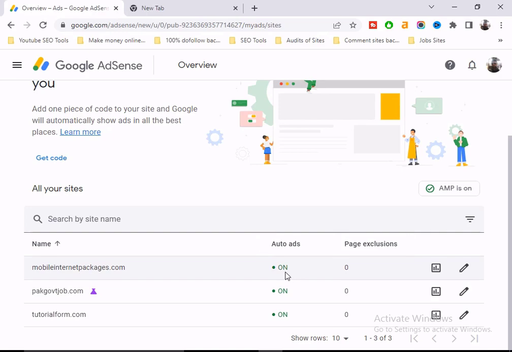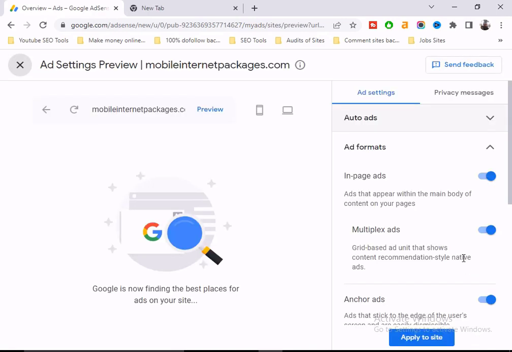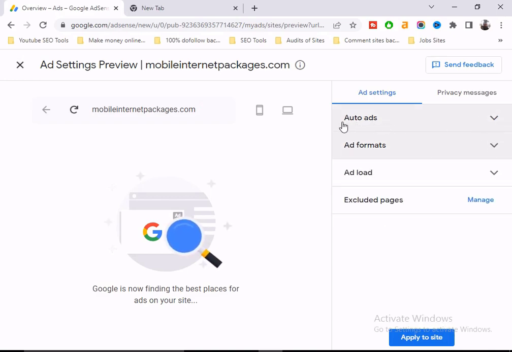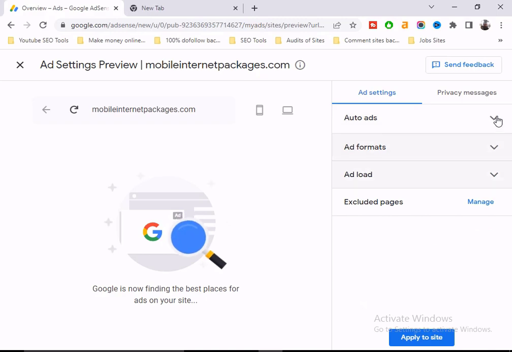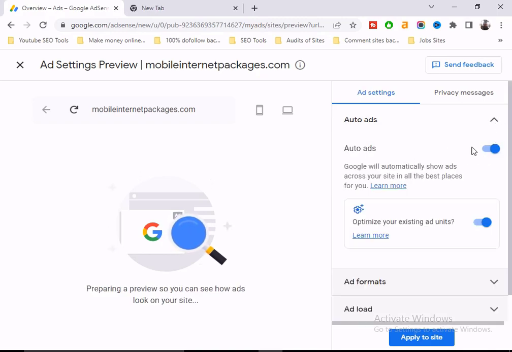So how can I turn on these auto ads? Click on this icon, edit, and from here you see auto ads. Click on that and auto ads is on. If you uncheck that, it is off, and if you check that, the auto ads is on.